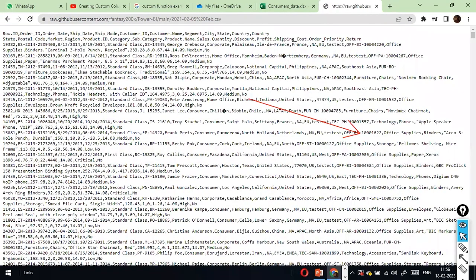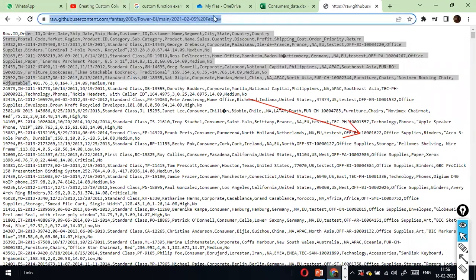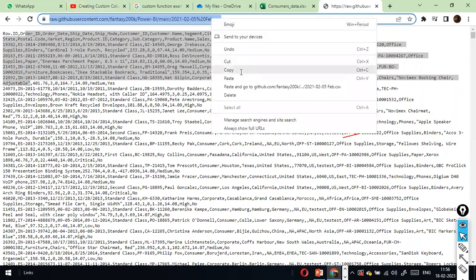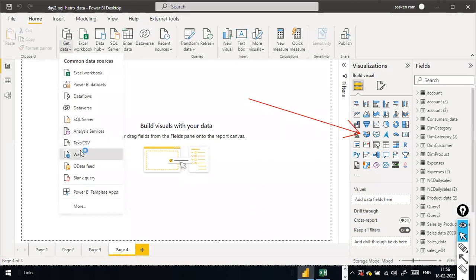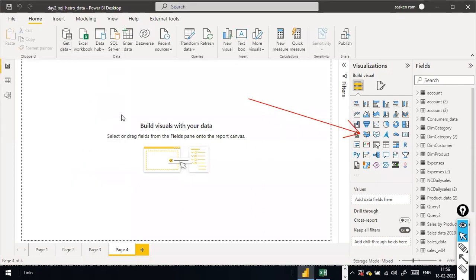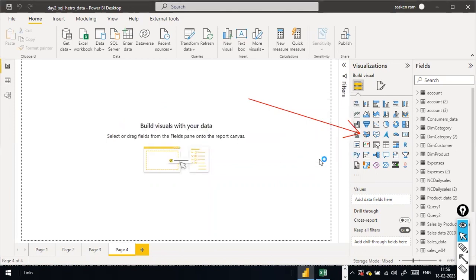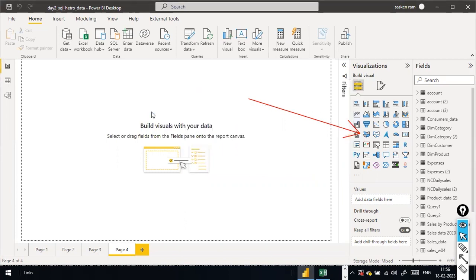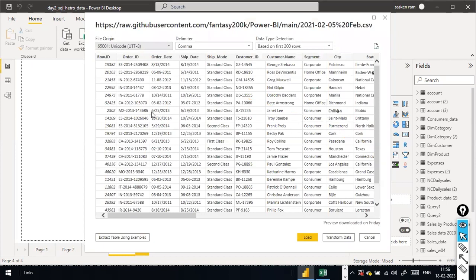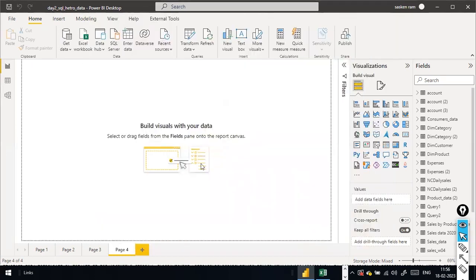You will find something like this, and then you will find in the URL raw.githubusercontent.com, right? So you right click on it, copy this, and then you can paste it here, in Web. Control V and hit OK now. You can find the CSV file here. That's all. Next one is load.